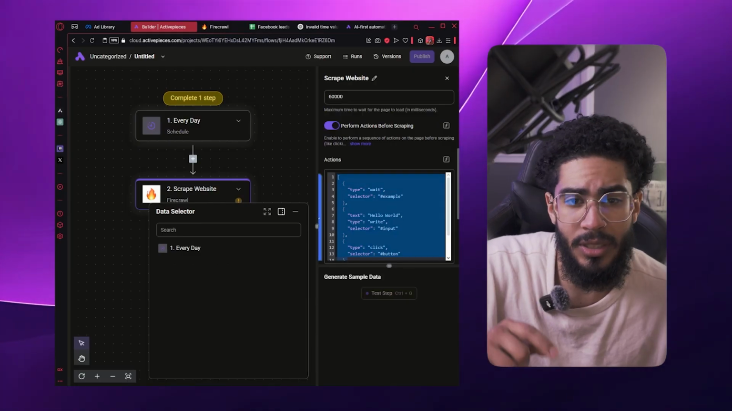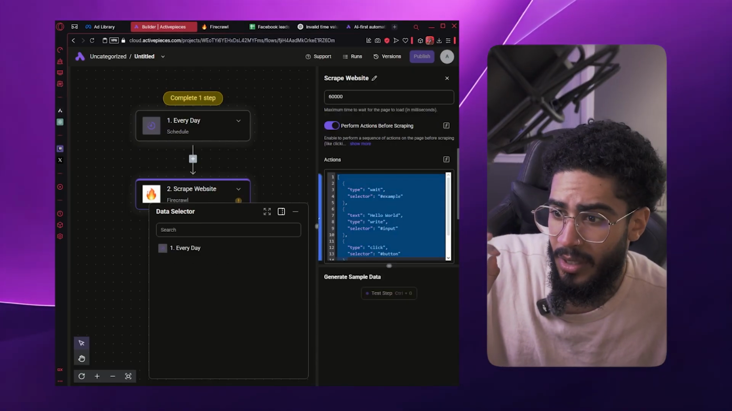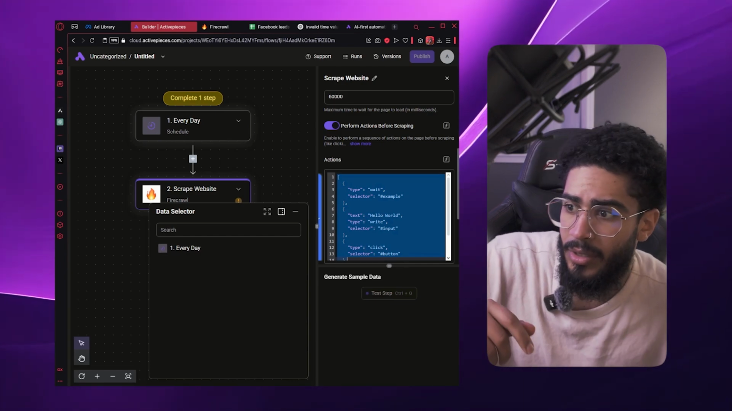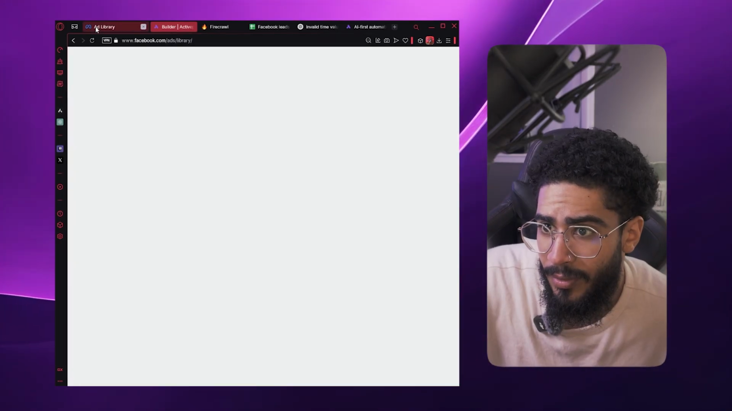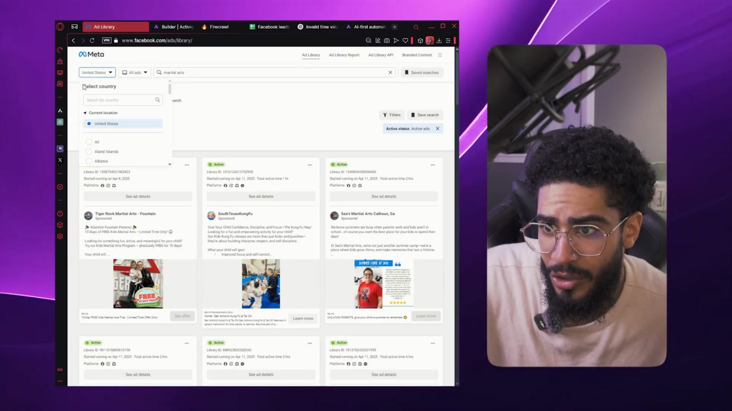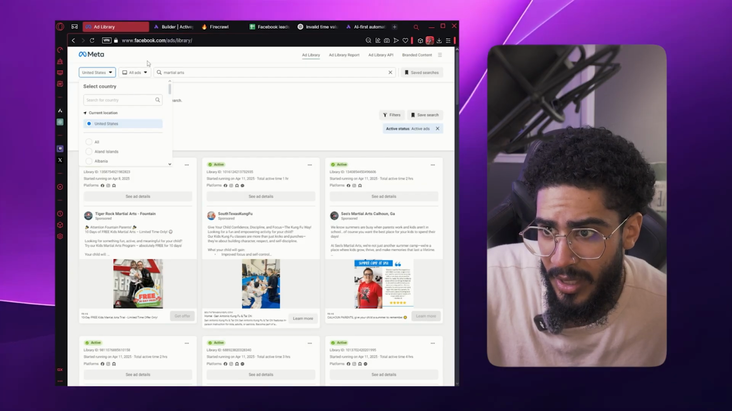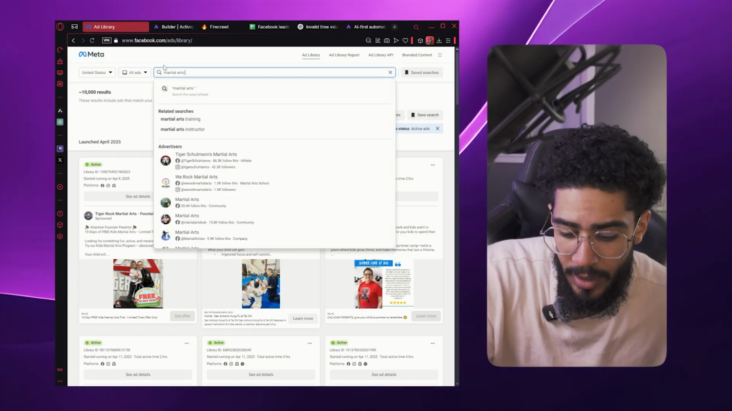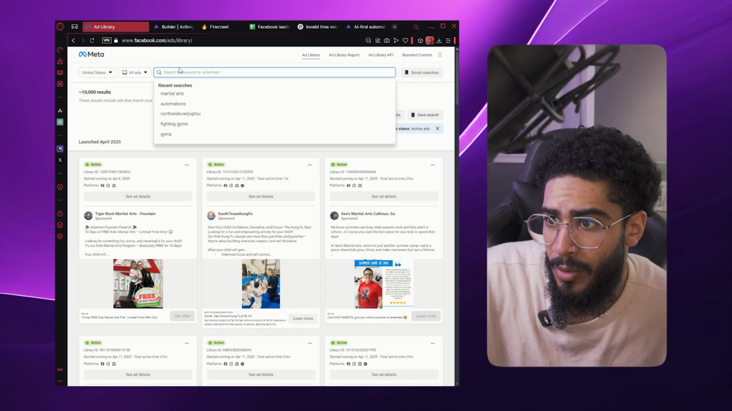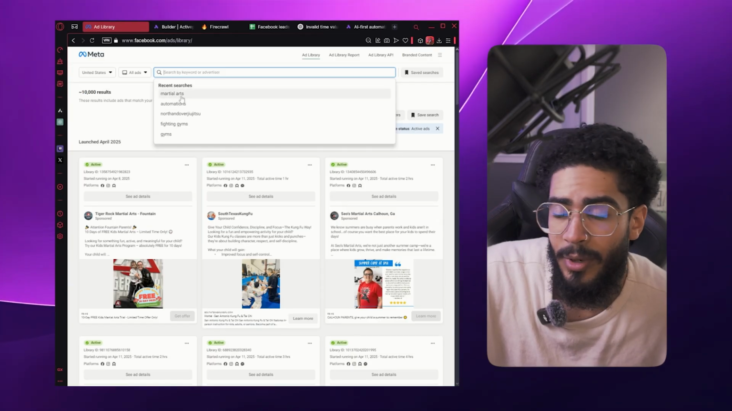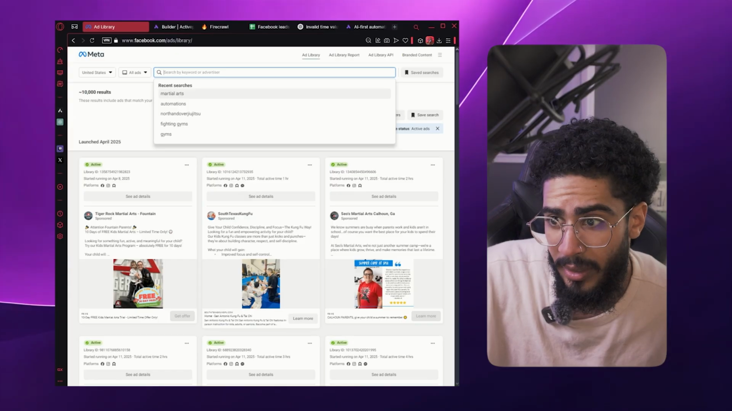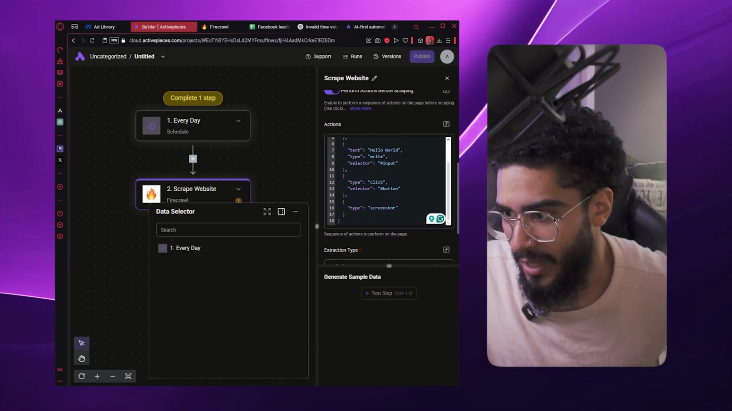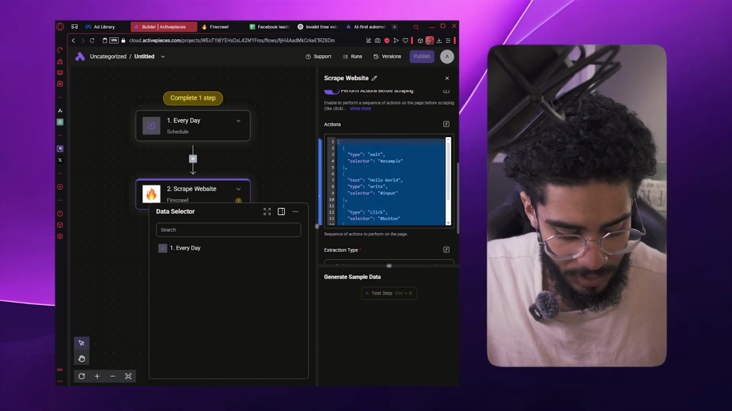Copy and paste this to ChatGPT and just tell it, hey, I want Firecrawl to click the following, which is select country, and I want it to be United States. Select ad category, I want it to be all ads, and then the keyword or advertiser, I want it to be whether it's a specific genre or it could be a specific company that you want to essentially target. But I already have that done, so let me just copy and paste this.